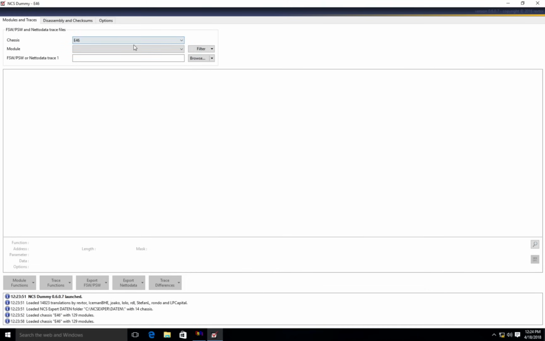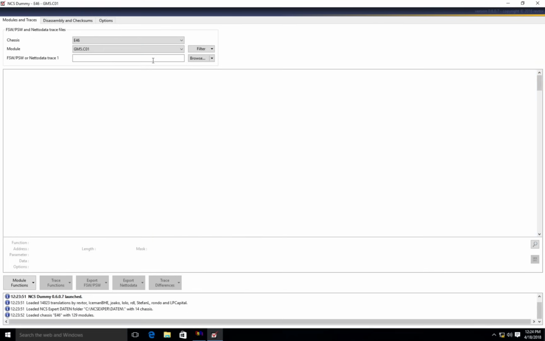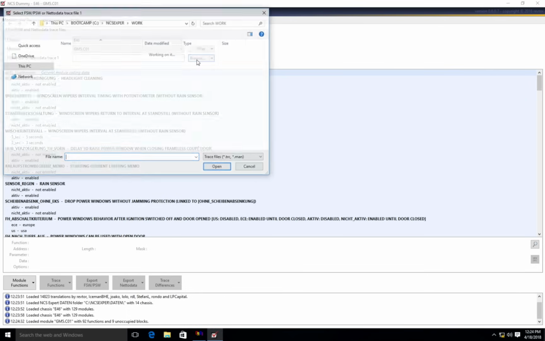Go to modules. I did pick the GM5, so you're going to come down here to GM5. There are different options, and depending on what version of the GM5 your car has, that's the one you want to click. If you don't know, it will show an error if it's wrong. I'll show you. GM5.c01 is not the correct one. I'm just demonstrating it.